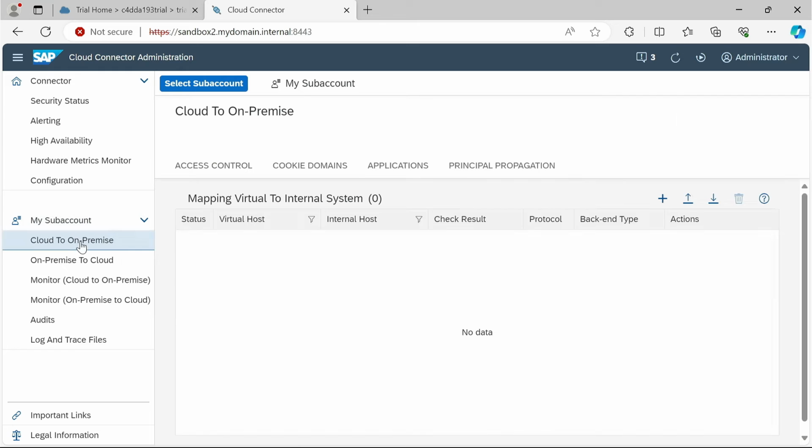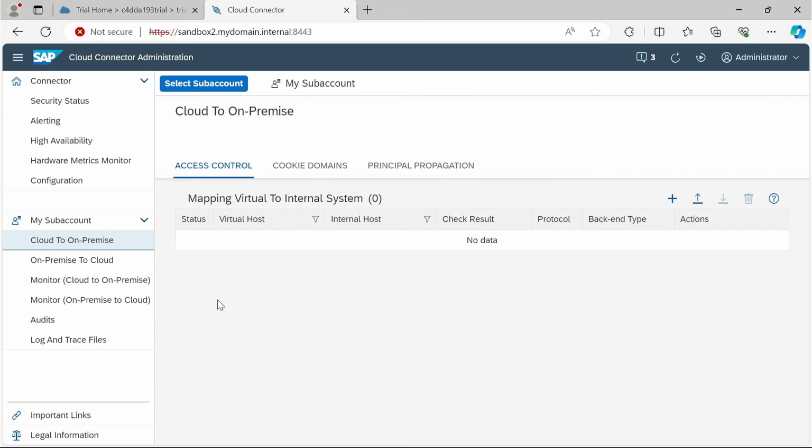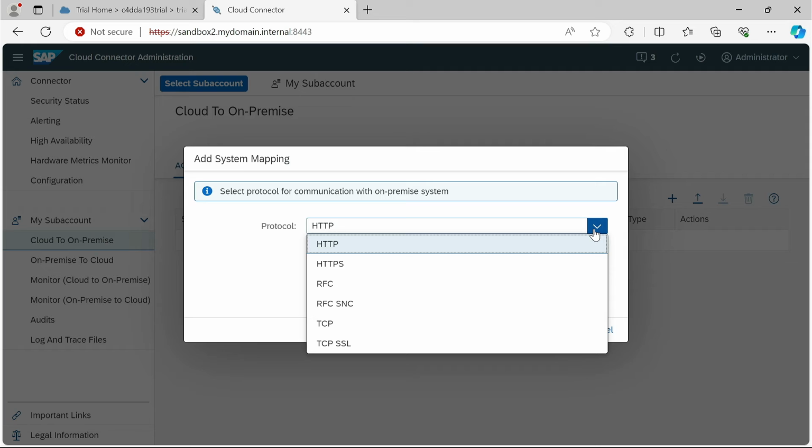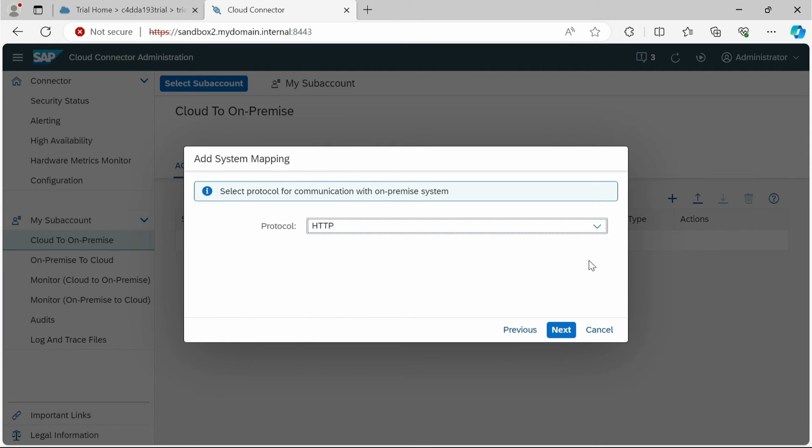Now I can connect my SAP system to Cloud Connector, prepare mapping, and at the same time expose it to the SAP BTP platform. I'm adding a new system mapping. I'm connecting an ABAP system. I have a choice of different connection types, while for now I will choose HTTP. Yes, an unencrypted connection, but only between Cloud Connector and SAP. Both are running on the same machine, so it's not so scary. The tunnel to BTP is encrypted.